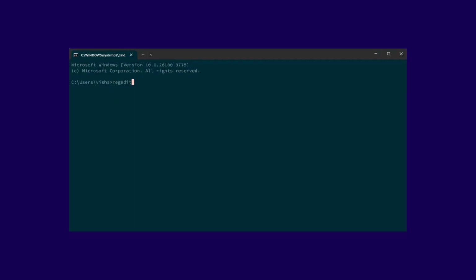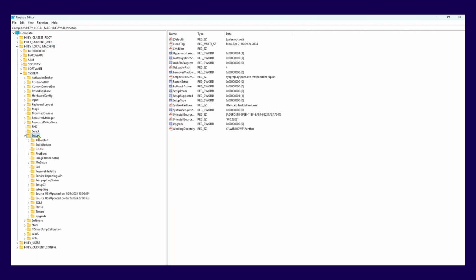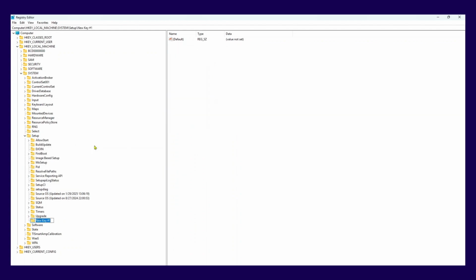Here just type regedit, hit enter and Registry Editor will open. Now select HKEY_LOCAL_MACHINE, double click on it, and here double click on System and double click on Setup. Now right click on it and click on New Key and let's call it LabConfig. Here make sure the L and C are capital because this is case sensitive, so L should be capital and C should be capital.